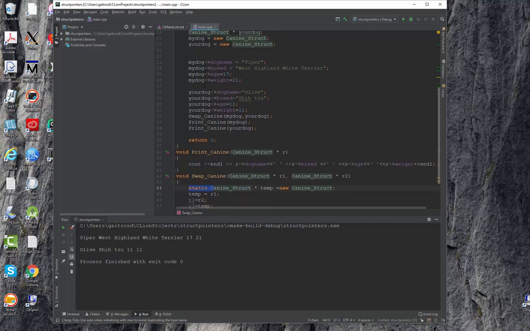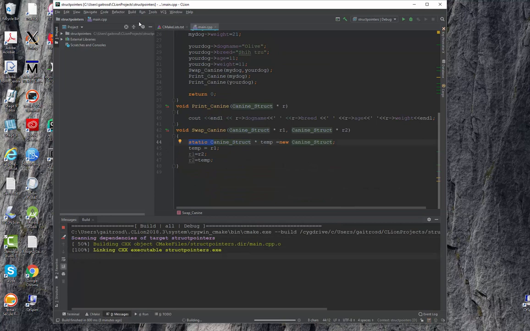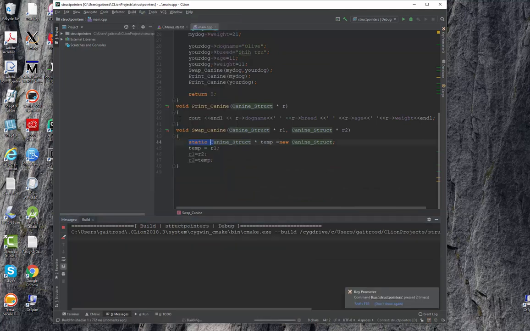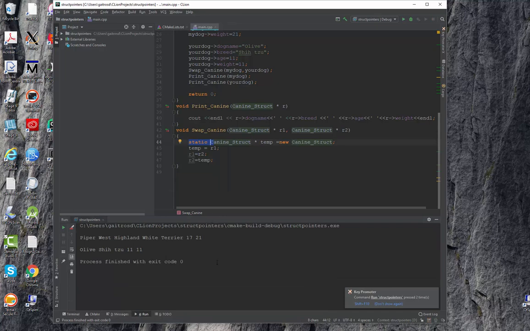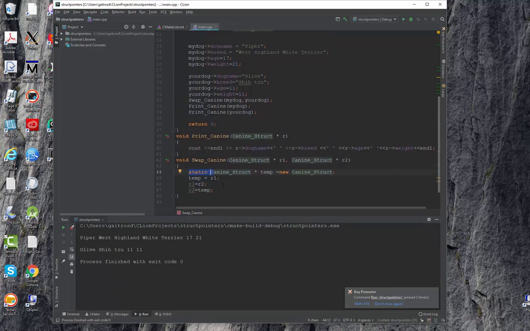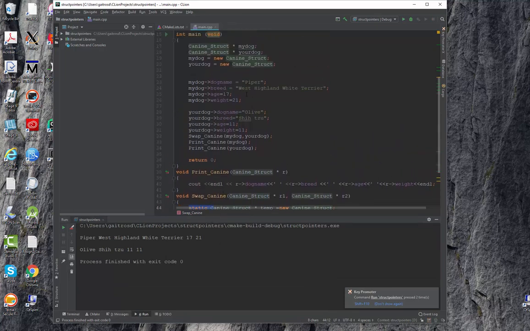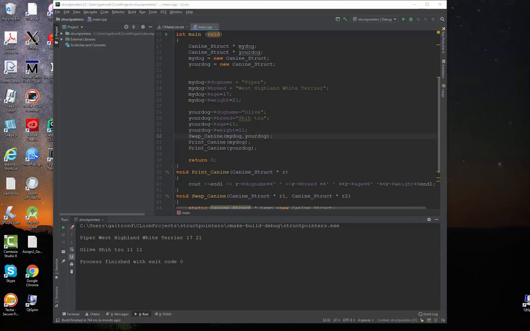We'll see what happens here. We'll go ahead and build this. Looks good. And then we'll run it. Okay. Now remember I said up here that Piper was first. Okay, Piper was first and Olive was second. That's the order that we're printing them out. Notice I did the swap routine here. But what happened is it didn't exchange them. Now the question is, why didn't it exchange them?